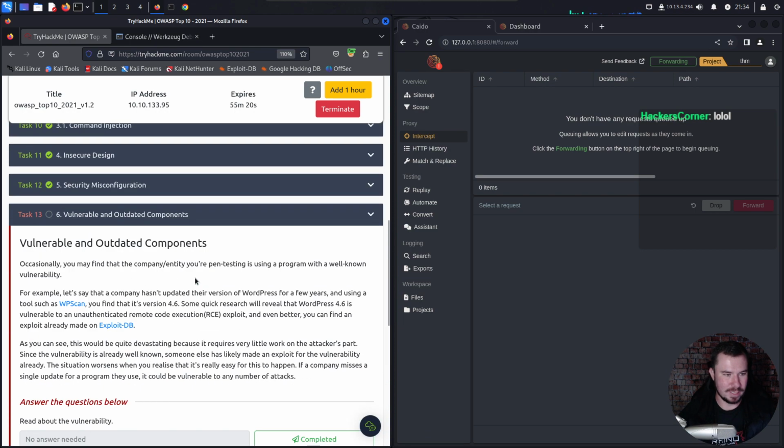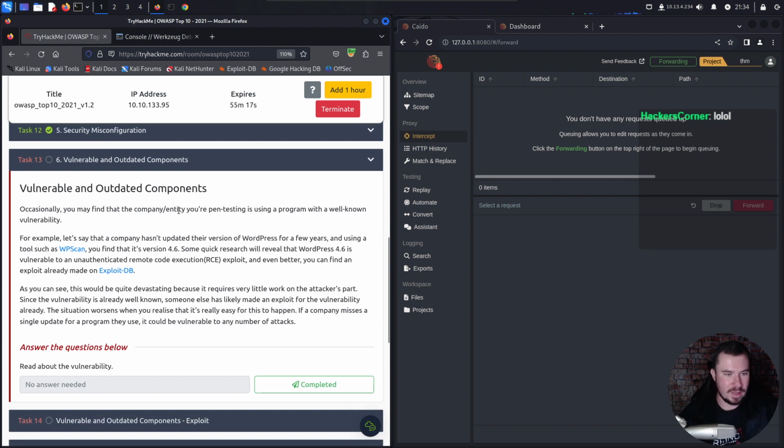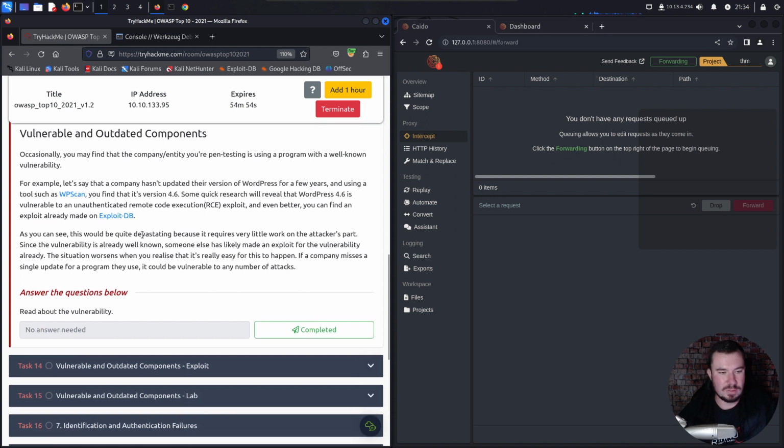Vulnerable and outdated components. Occasionally, you may find that the company or entity you're pen testing is using a program with a well-known vulnerability. For example, let's say that a company hasn't updated their version of WordPress for a few years, and using a tool such as WPScan, you find that it's version 4.6. Some quick research will reveal that WordPress 4.6 is vulnerable to an unauthenticated remote code execution exploit, and even better, you can find an exploit already made on ExploitDB. As you can see, this would be quite devastating because it requires very little work on the attacker's part. Since the vulnerability is already well known, someone else has likely made an exploit for it already.